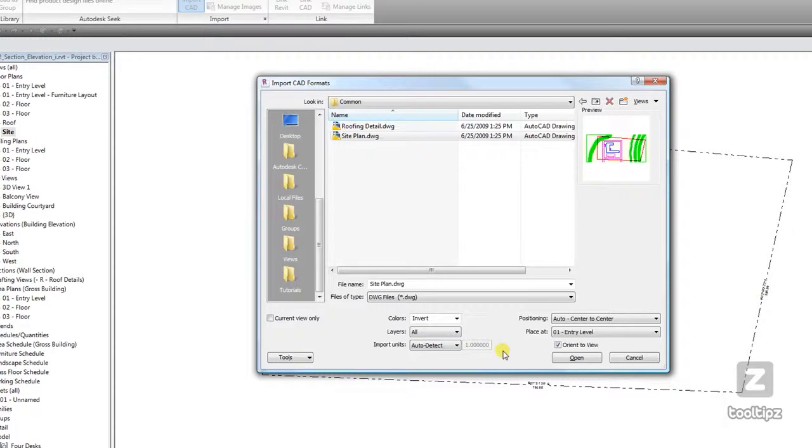Now you'll notice that positioning by default is set to auto center to center, and the reason being is a lot of times, and I think this has to deal with more site files and large floor plans, the origin point can be quite a ways away from the actual drawing, and Revit has more of a finite spatial system, you could say, and by making it center to center, things are not going to get lost as easily when you link them in.